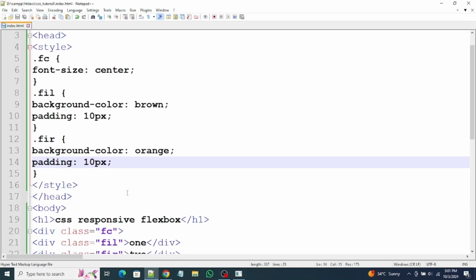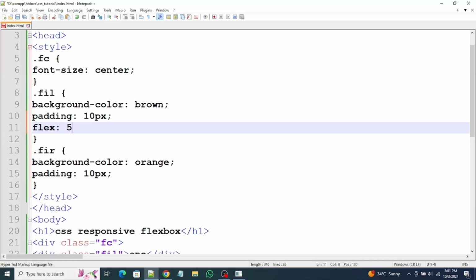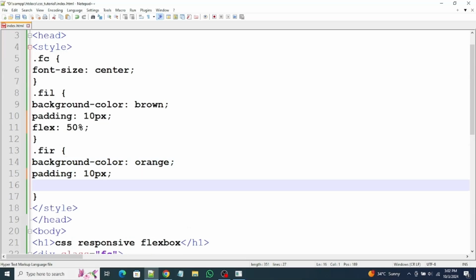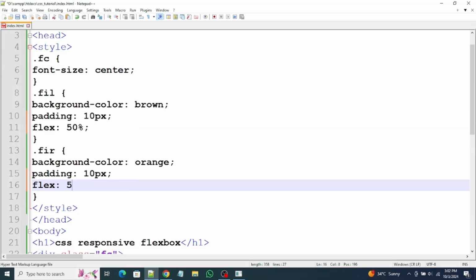Now we will use flex in both: flex: 50%; and in flex-item-right, use flex: 50% and save the file. Go to the browser and refresh the page.